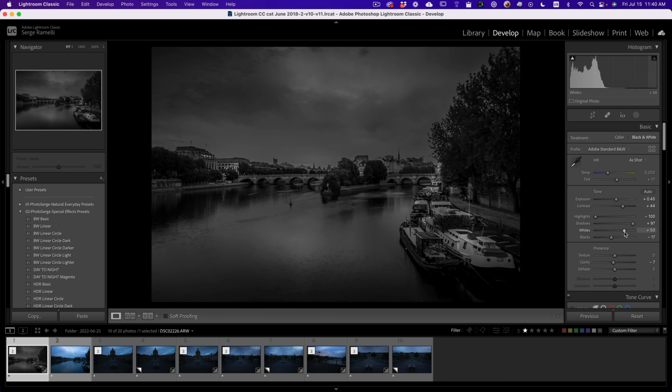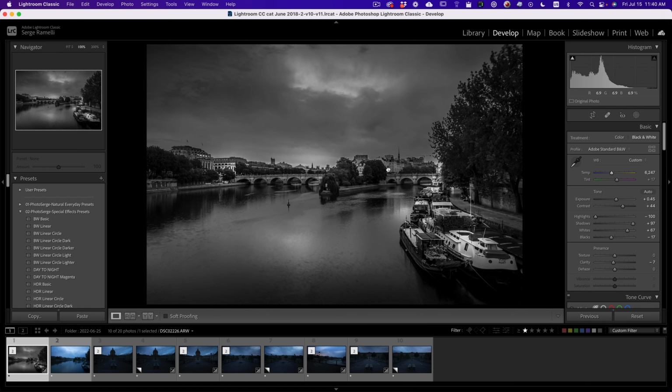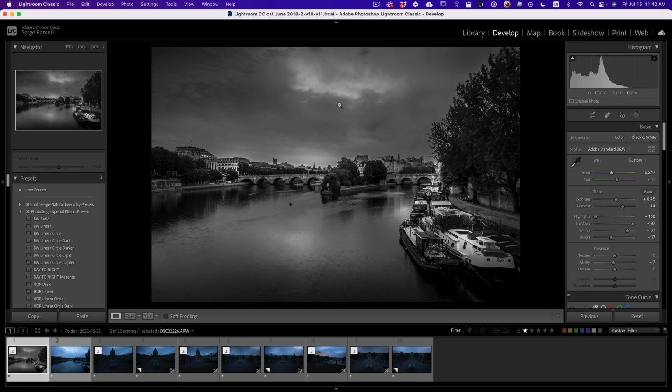Okay, and then I'm going to do my white point. I'm just going to move it around. And then I'm just going to play with the white balance and see if I can get something cool. Okay, I kind of like that. I like that very much. You see, I did almost nothing. I already like the photo.